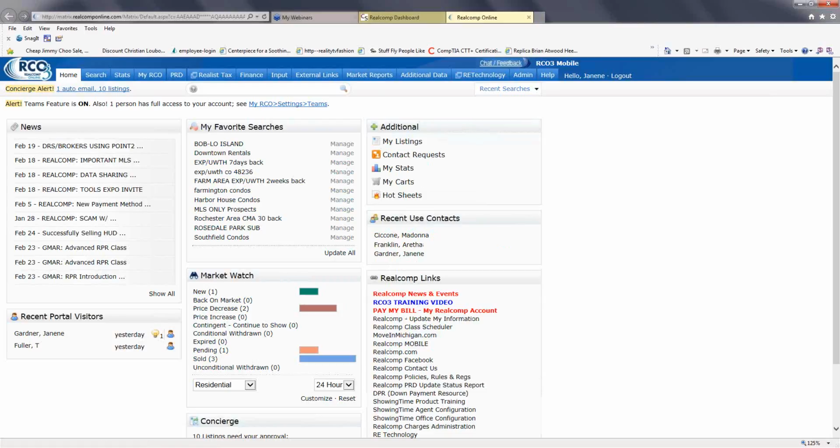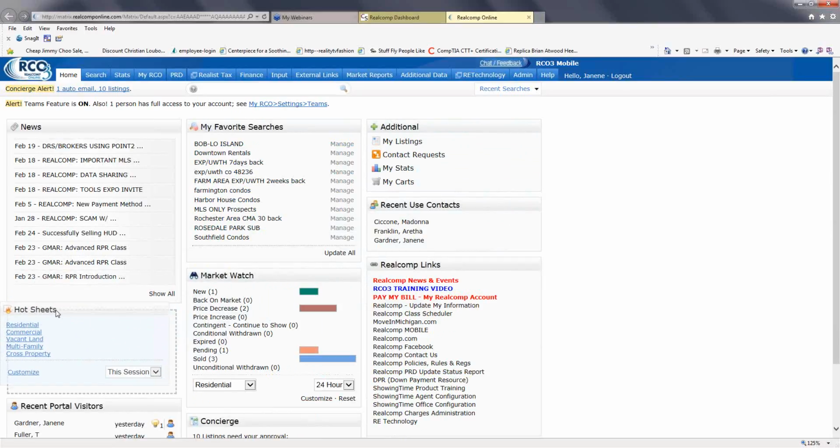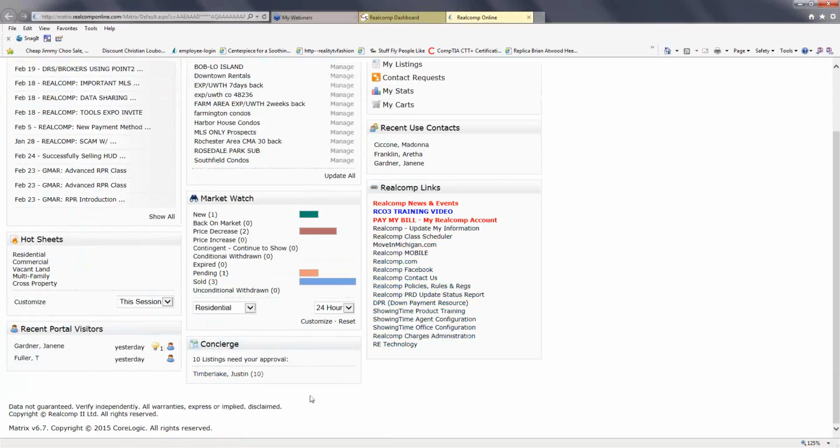If you want one of those fields back, perhaps I want my hot sheets back, I'll click the down arrow for additional. I'll take my mouse and hover over the field that I want. I'll click, hold, and I'll drag it back out and drop it off on my home page somewhere. And then I can move it around again if I choose to.